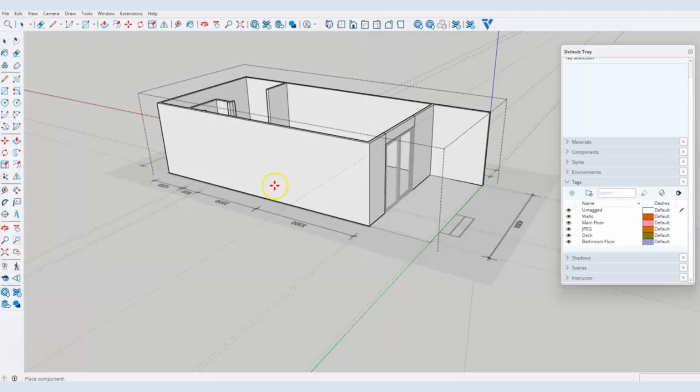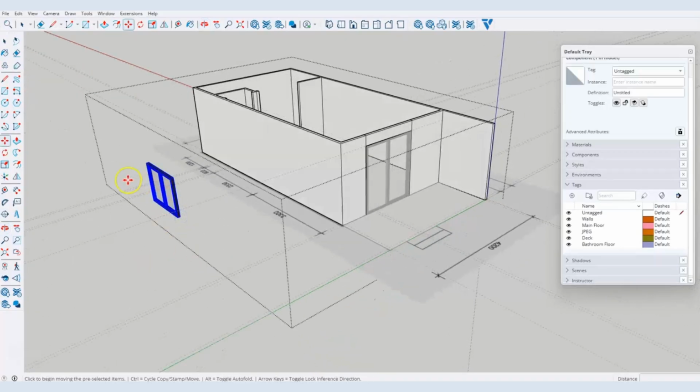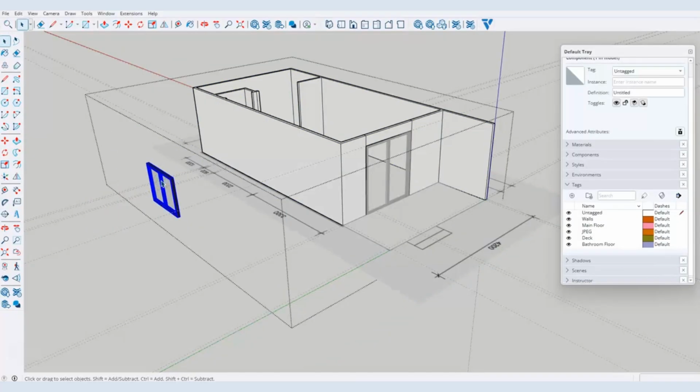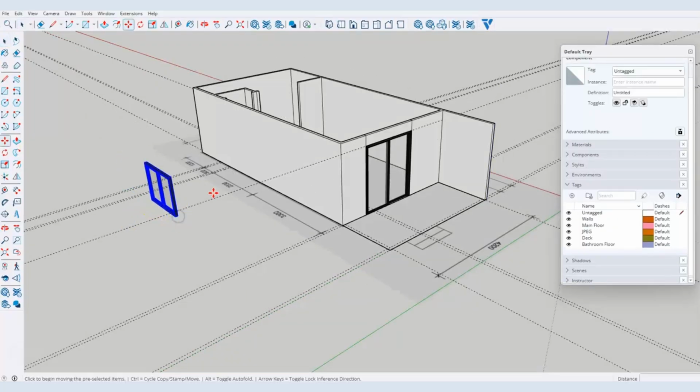Now, because I'm already inside the walls group, it's actually placing it inside the group if I click here. Now, it's a good example of how I can resolve this. What I'm going to do is click off it, get inside the group, select my item, Control X, click outside the group, Control V, and I've placed my window so it's not inside the wall group.